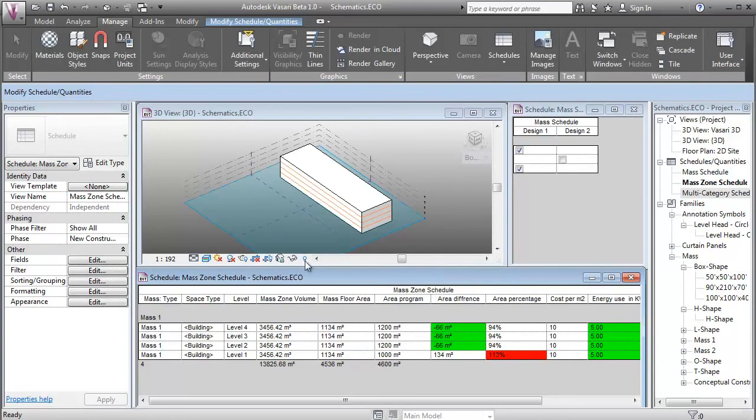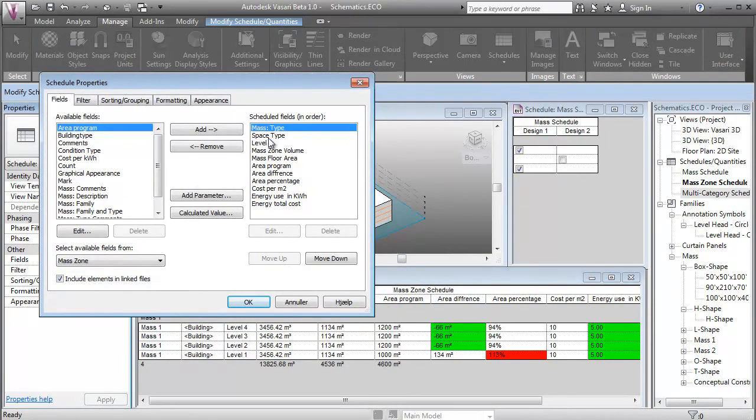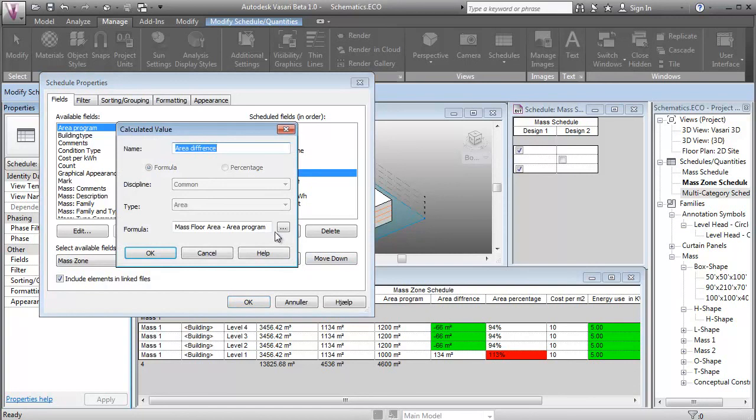So now that I did that, I want to go into my schedule by just hitting one of these edits here, edit fields, to see the fields that I set in. You'll now see that when I hit these different parameters, I'm only able to edit the parameters that are set up or added in here. If I want to edit some of the other parameters, I can do it from here. Let's take a look at the calculated values here. Let's look at area difference and let's look at edit.